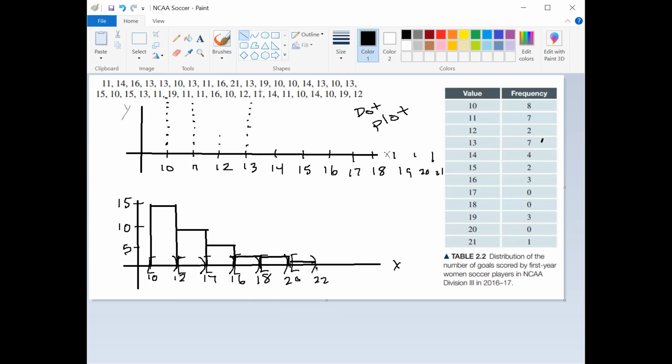All right. So this is a histogram. A histogram, as I mentioned earlier, is a type of bar chart. So these are bars, and they represent the frequency, how many in this case goals there were by NCAA women from the data set.